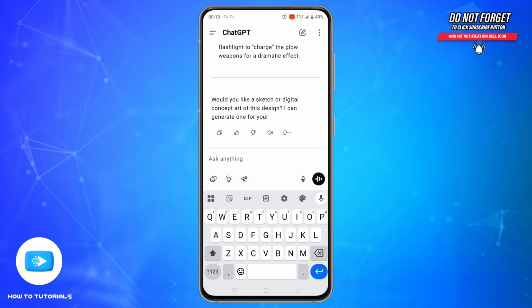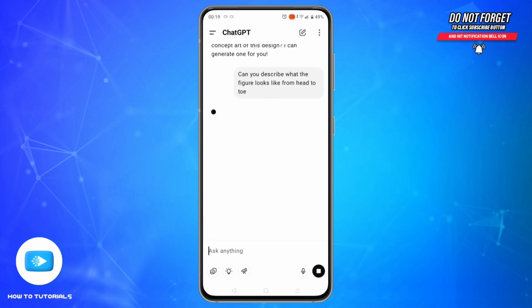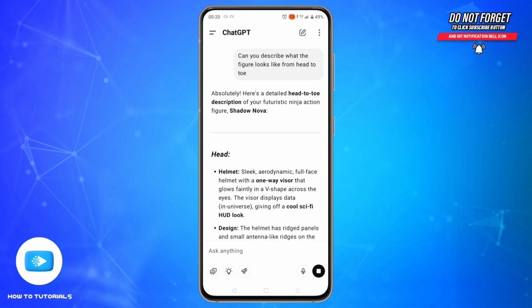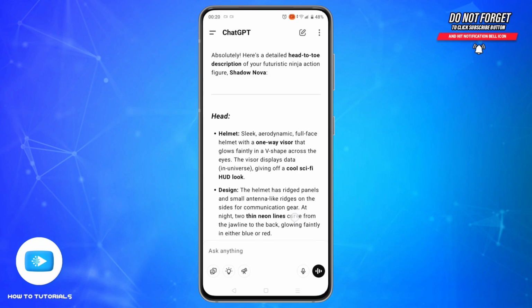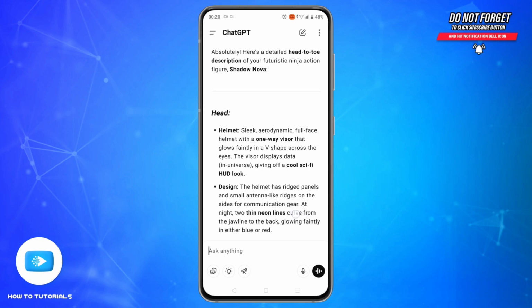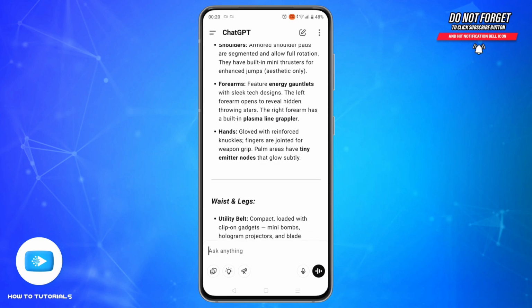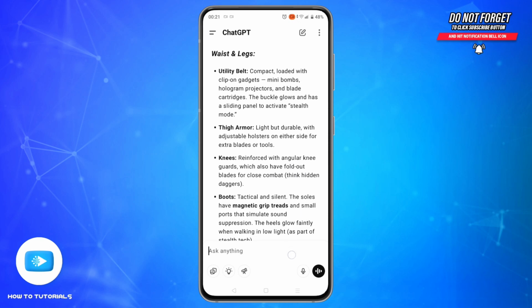Next, you can ask, can you describe what the figure looks like from head to toe? This helps artists or 3D modelers visualize your character. You can also ask for color themes or poses. ChatGPT here is actually helping you conceptualize a model in parts: head, torso, arms, waist and legs. If you're planning to 3D print it, this is going to be very helpful.